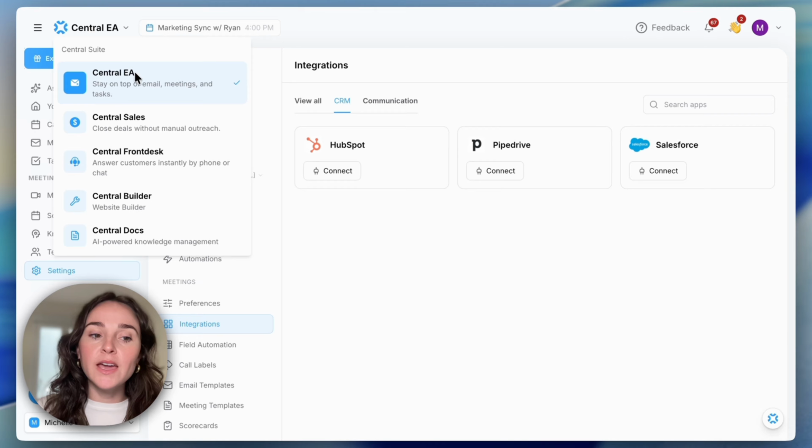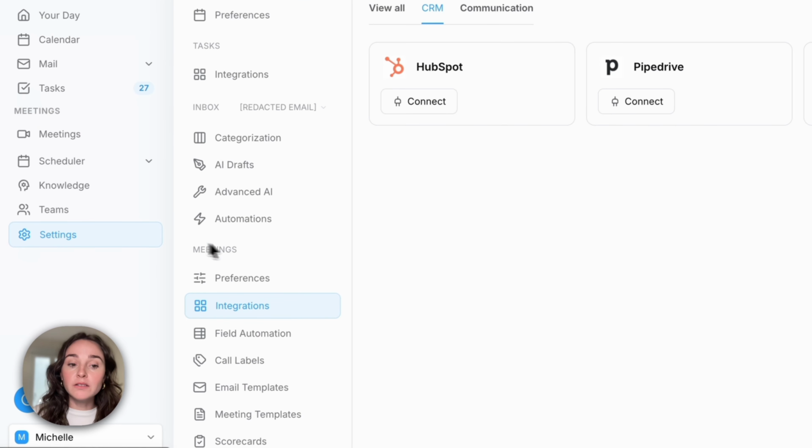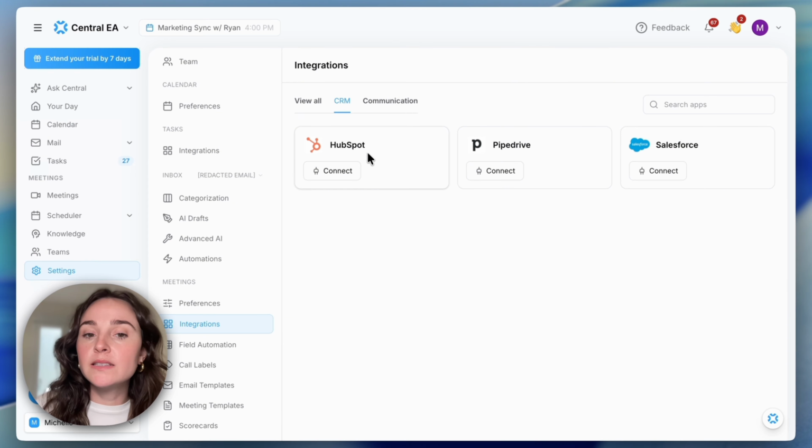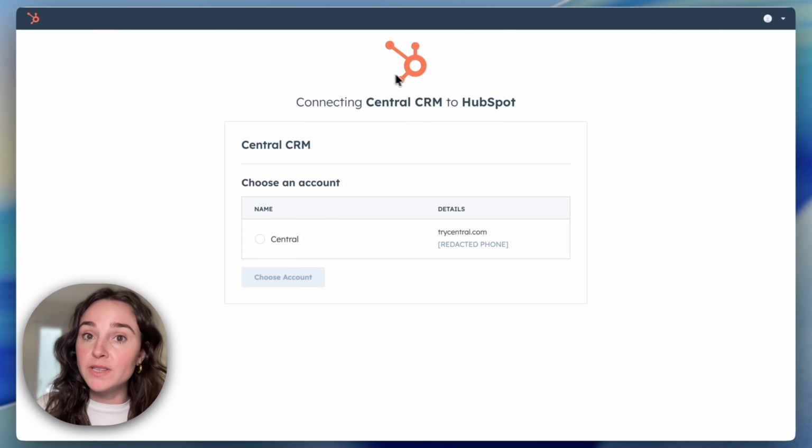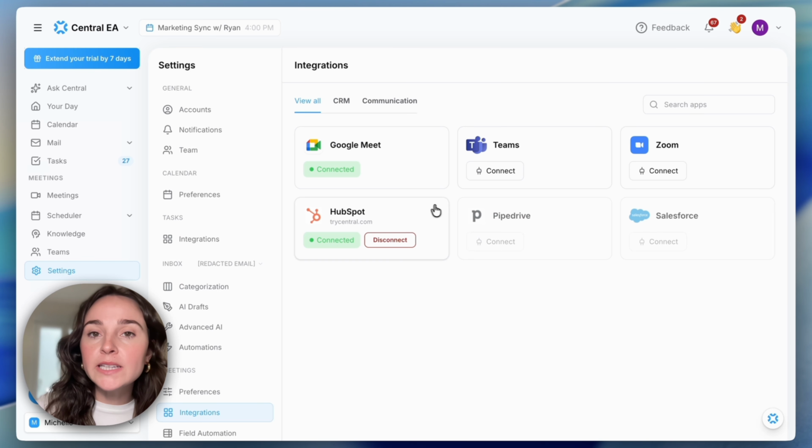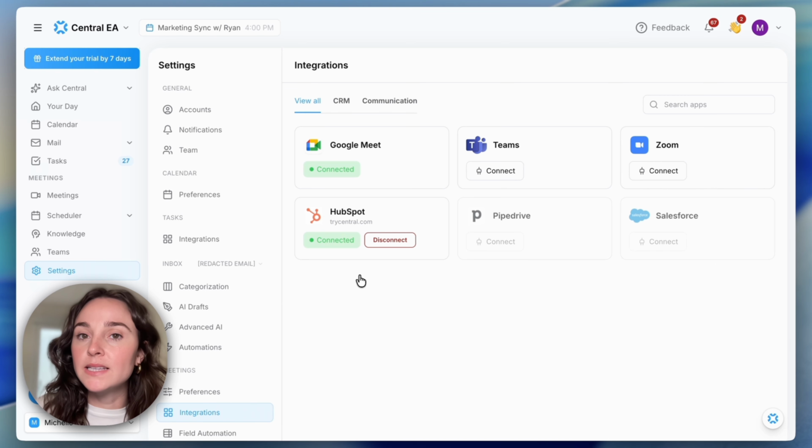In your Central EA, go to Settings, and under the Meetings section, go to Integrations. Here you can connect supported CRMs like HubSpot, Pipedrive, and Salesforce. Today we're going to connect HubSpot. If you're using HubSpot as well, just choose the account that you currently use, and it'll easily connect to your Central. Once that's connected, Central can automatically sync meeting information into your CRM.